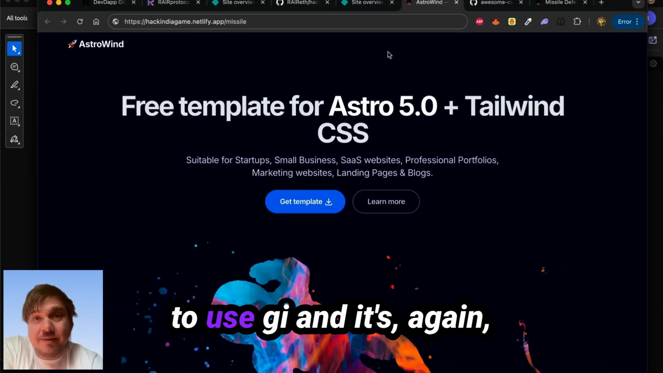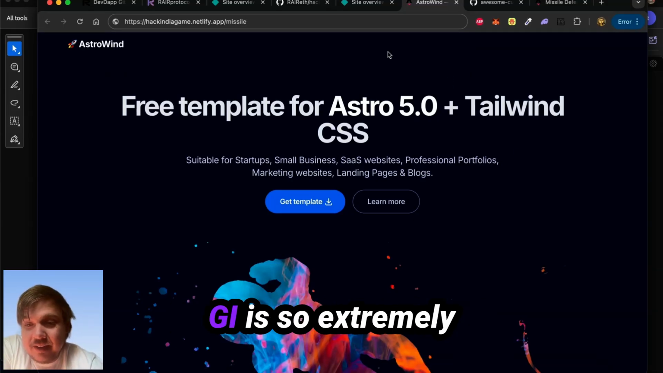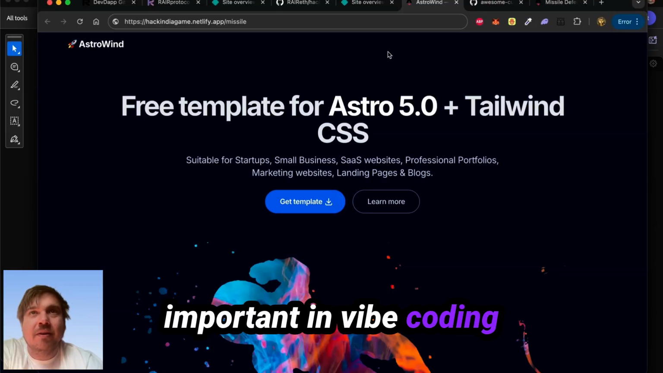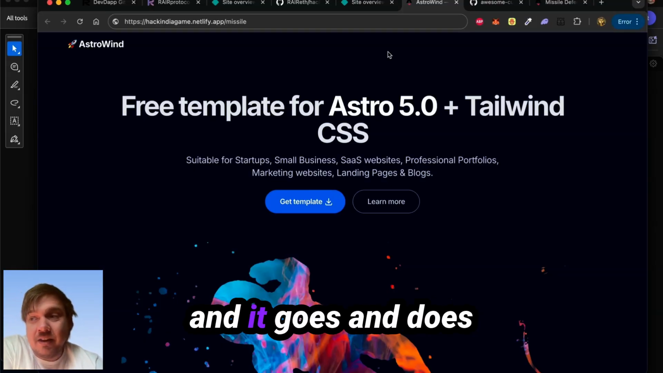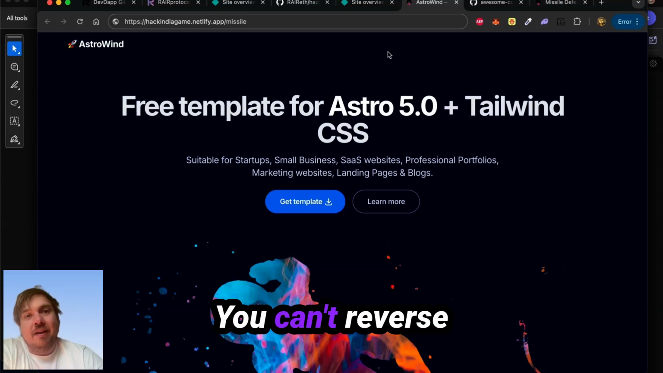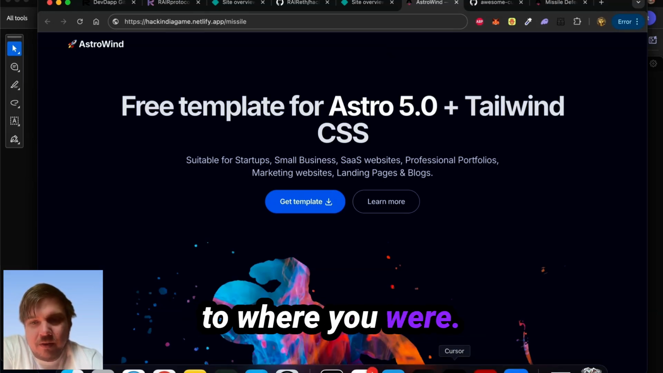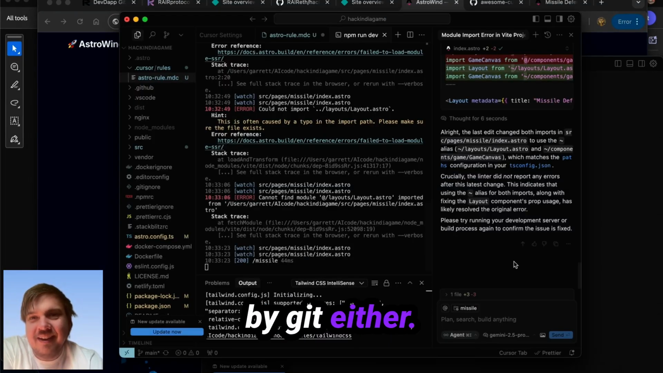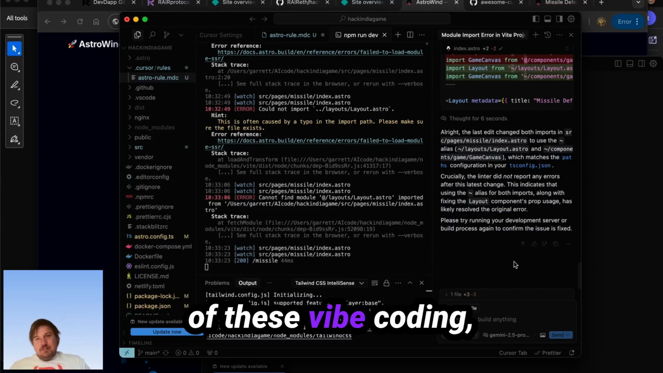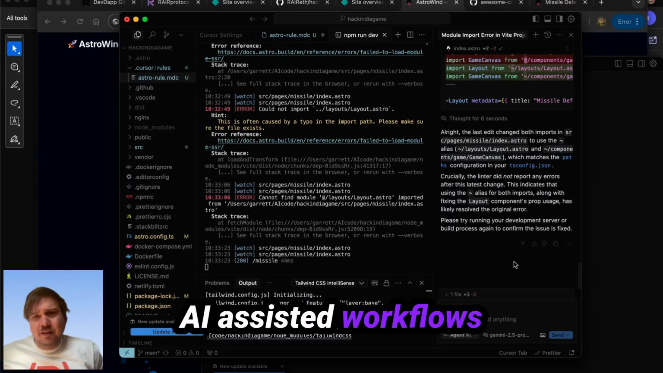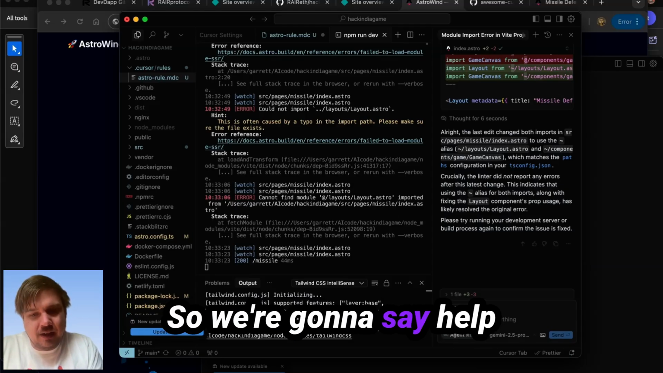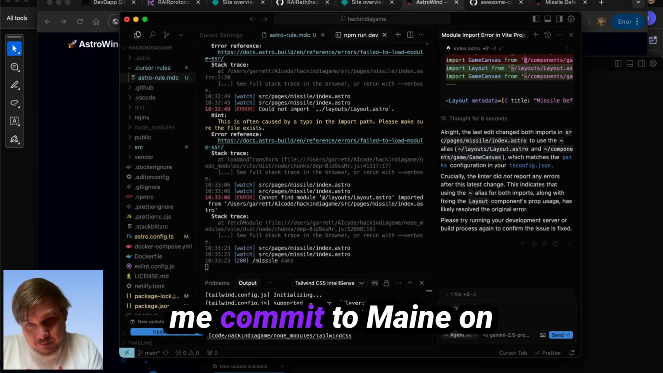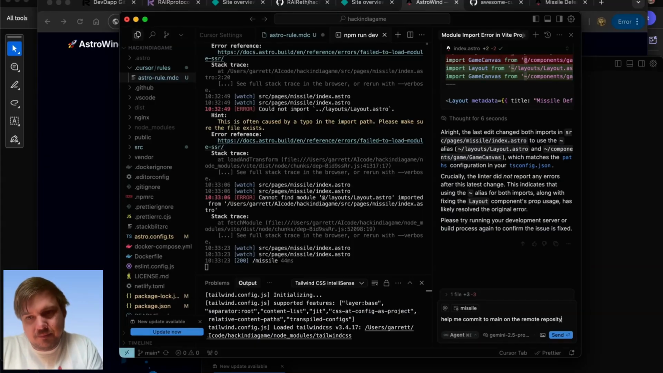And to do that, we need to use Git. And again, Git is extremely important in vibe coding, because if you're not checking your code in at regular intervals and it goes and does something crazy, then you can't revert back to where you were. Don't be intimidated by Git either. The other amazing part of these AI-assisted vibe coding workflows is it does all of the heavy lifting for you. So we're going to say, help me commit to main on the remote repository.